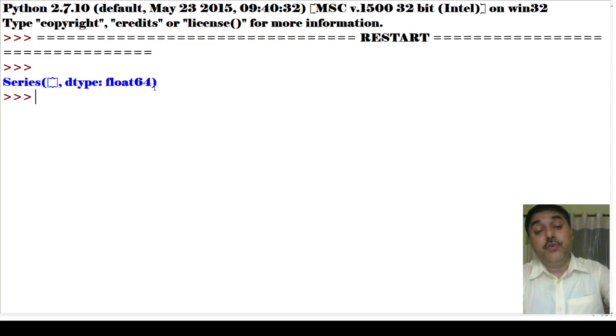Now why is it float64? If the examiner asks you this question, suppose you write this thing, what is this series and what is this, then first and foremost you will answer, sir, this is an empty series we have created. Why an empty series? Because here we are not giving any pattern of values.